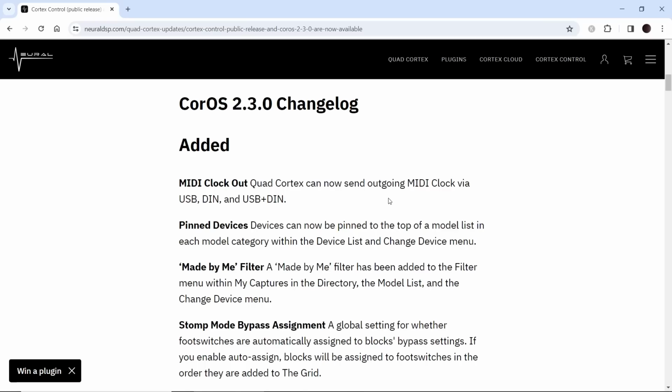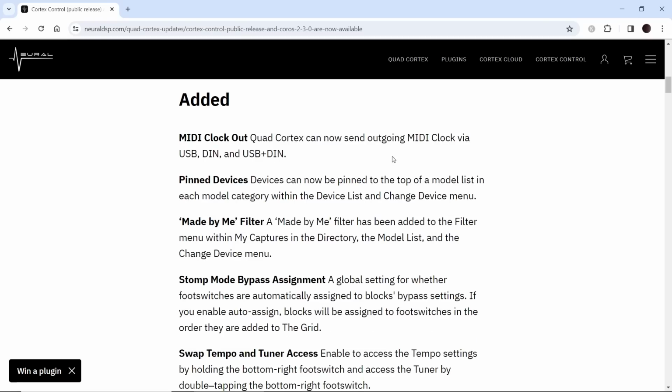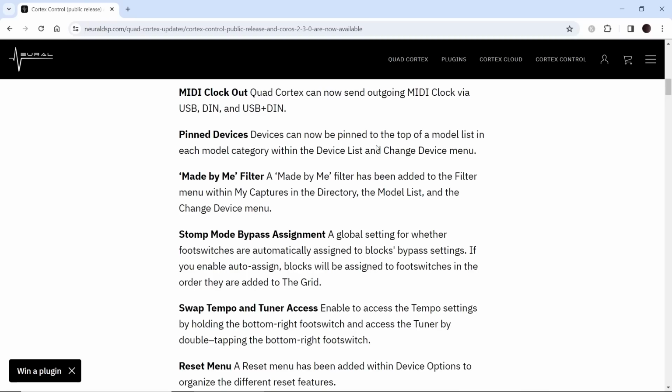But let's now go through the changelog here. Things that are added. We've got a MIDI clock out, so now we can finally send MIDI clock. We have pin devices where you can now pin. It's like a favorites, I guess, but you can pin it so when you pull it up, it's going to be at the top of the effects list. We're going to cover all this later.